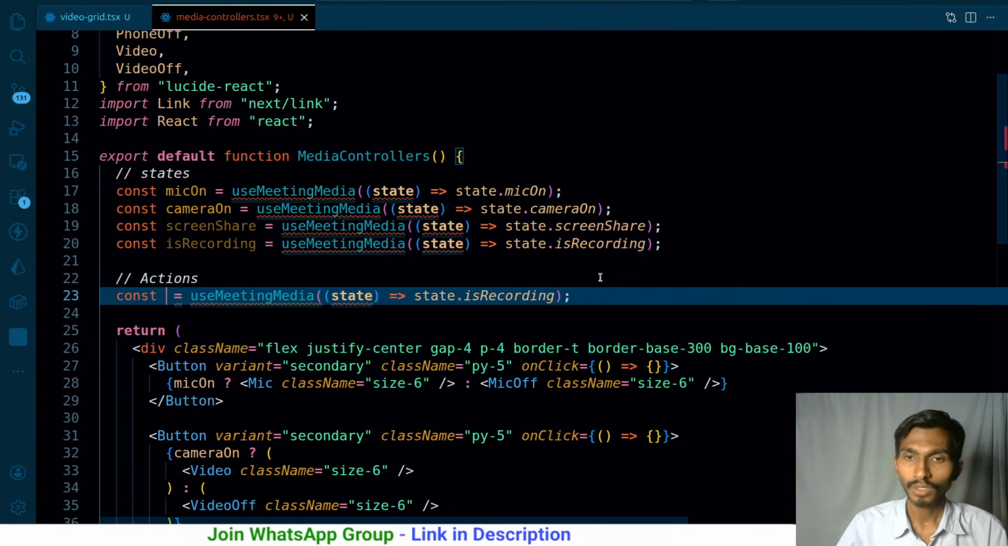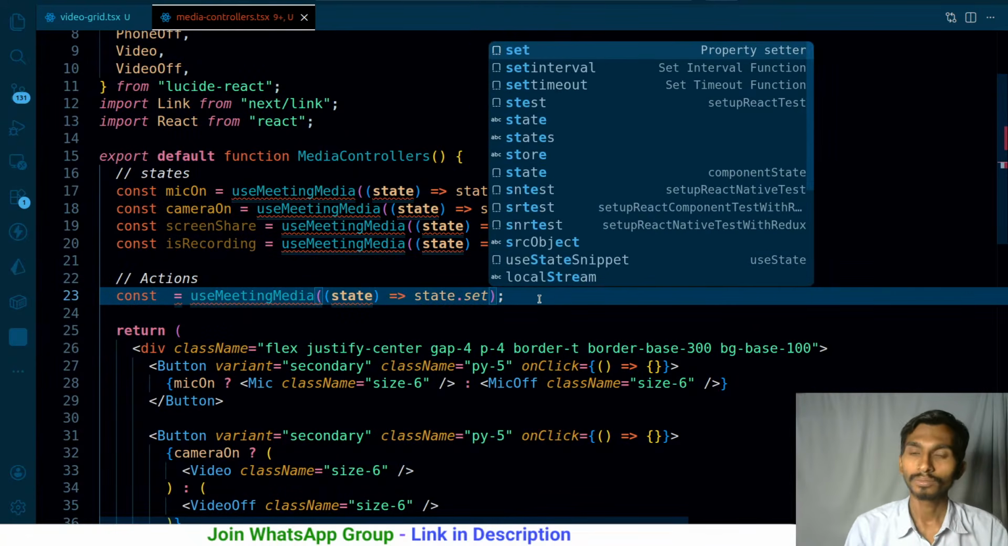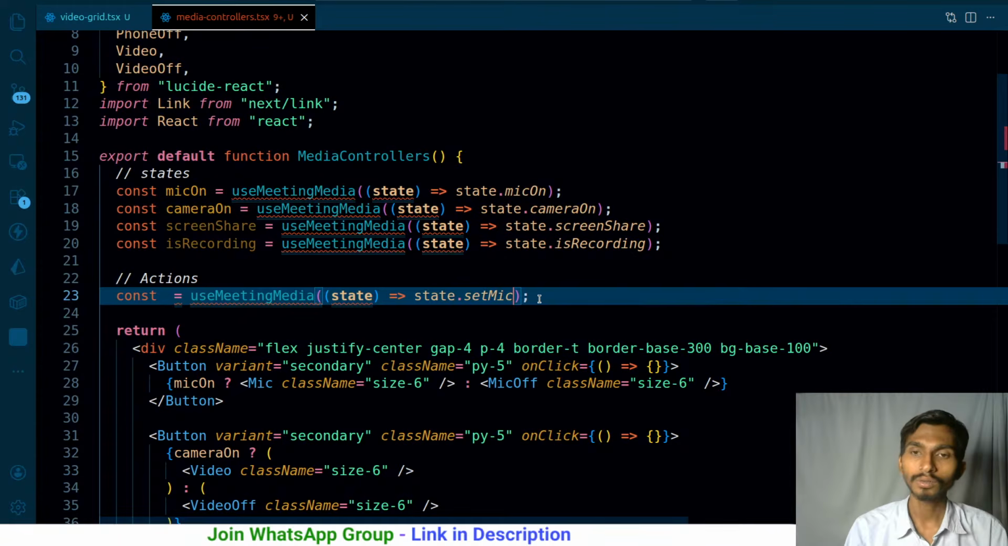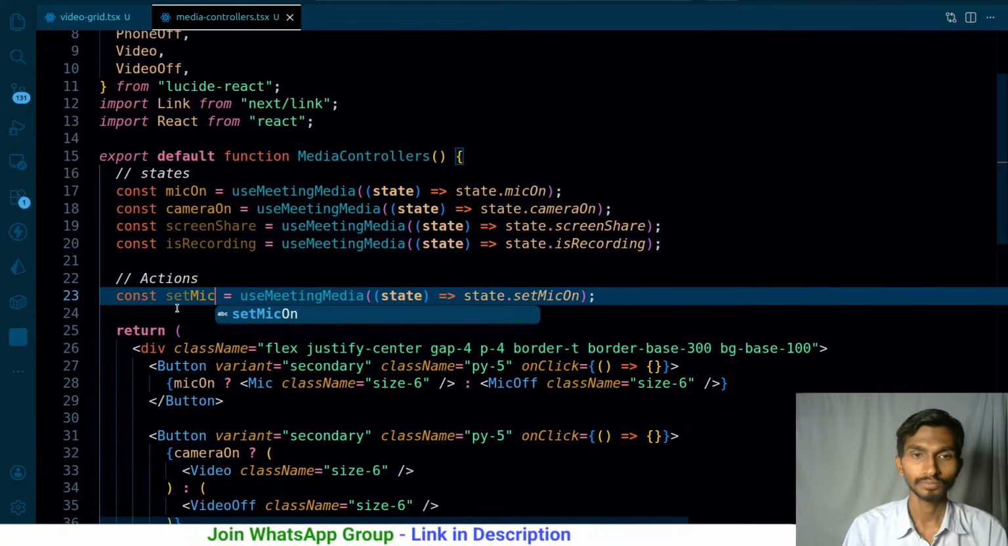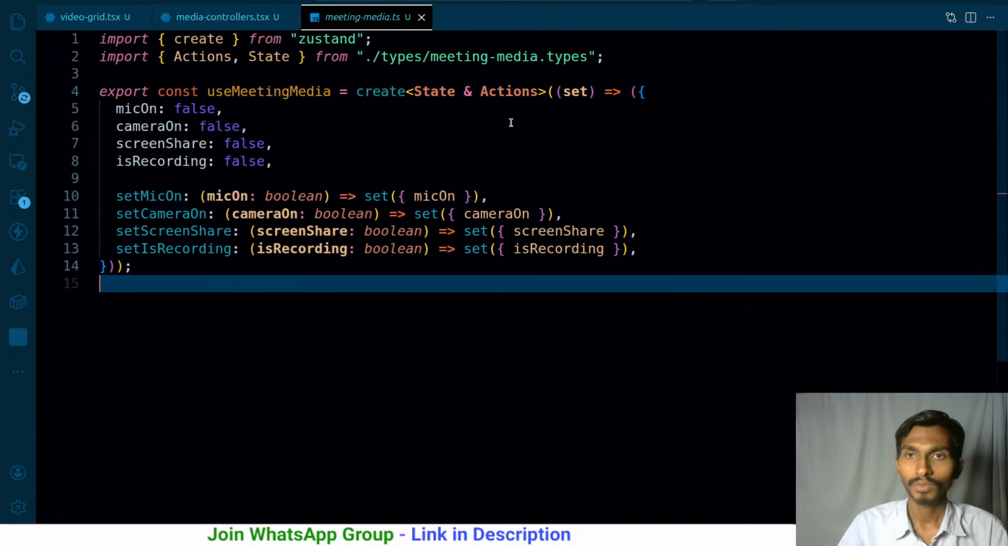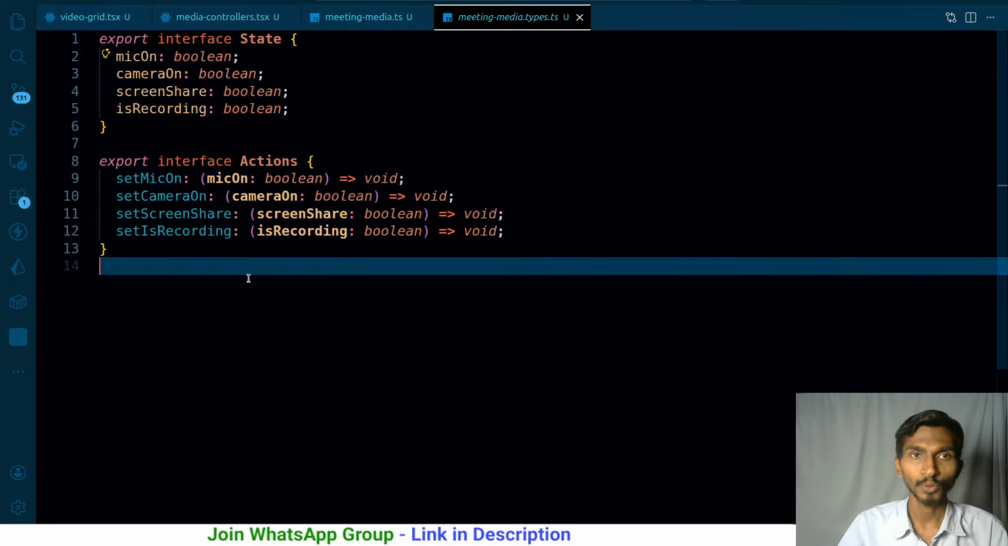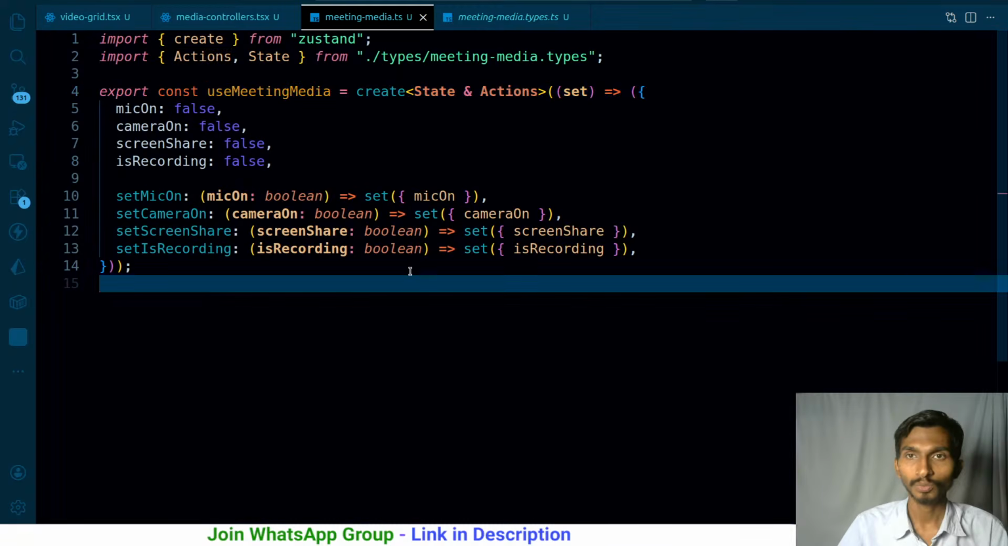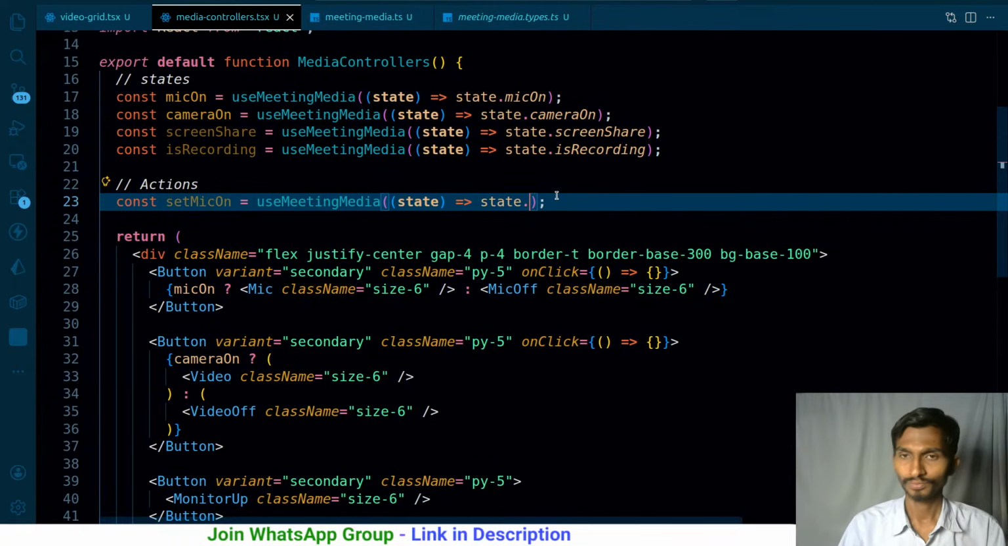Okay, coming back to this one, I want to set my on. I'm not getting the suggestion over here. Why? I'll have to figure it out. Actions, exporting the actions, exporting this. Once they're exported, state and actions, giving the type, it should be working here. Meeting media, coming back to this one. Yeah, now it's getting there.